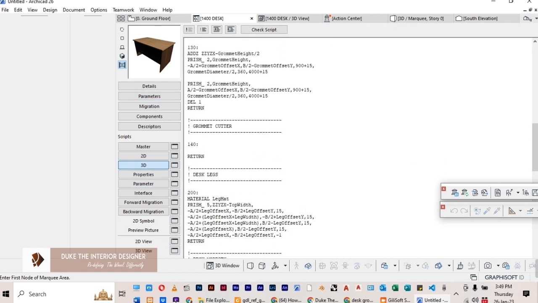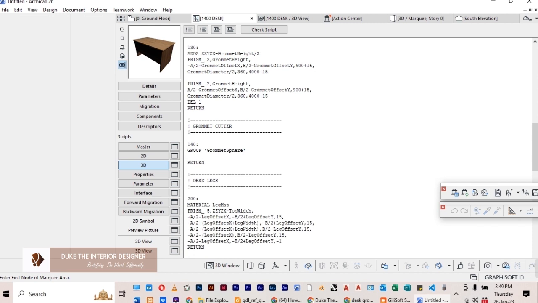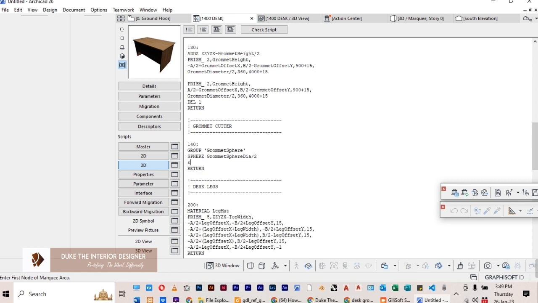Again, I'll use groups. So create group, call this grom sphere. And now we create the sphere itself. So sphere. The sphere only needs the diameter, so radius, so divide this by 2. End group, always end group.